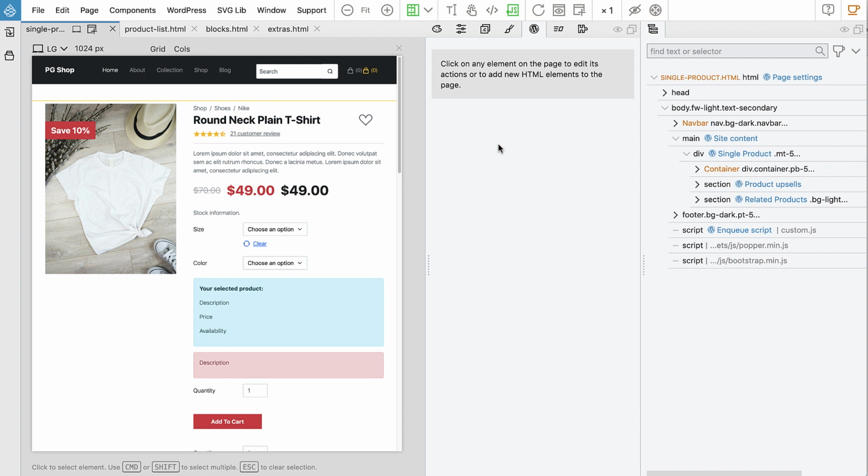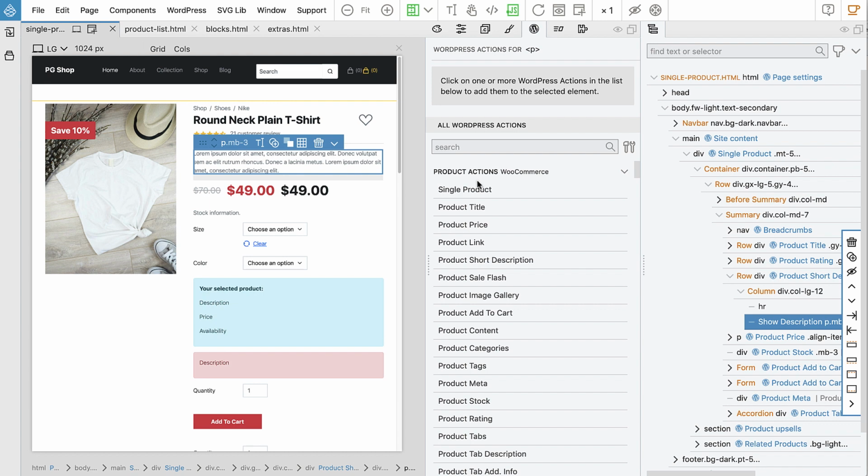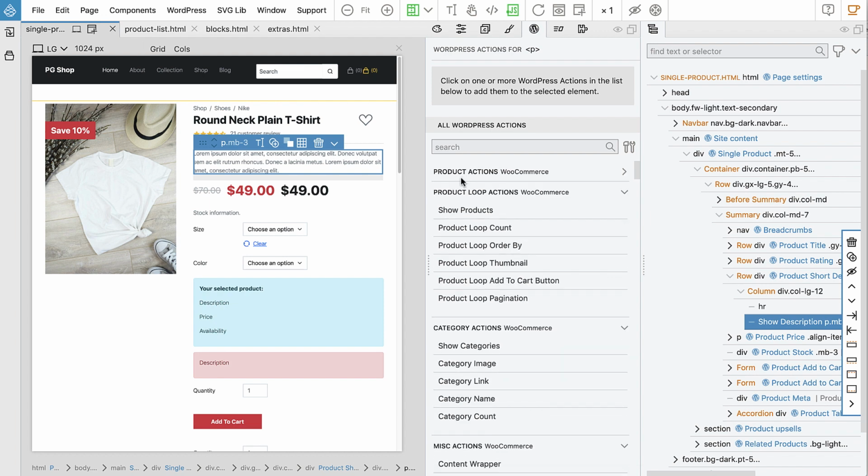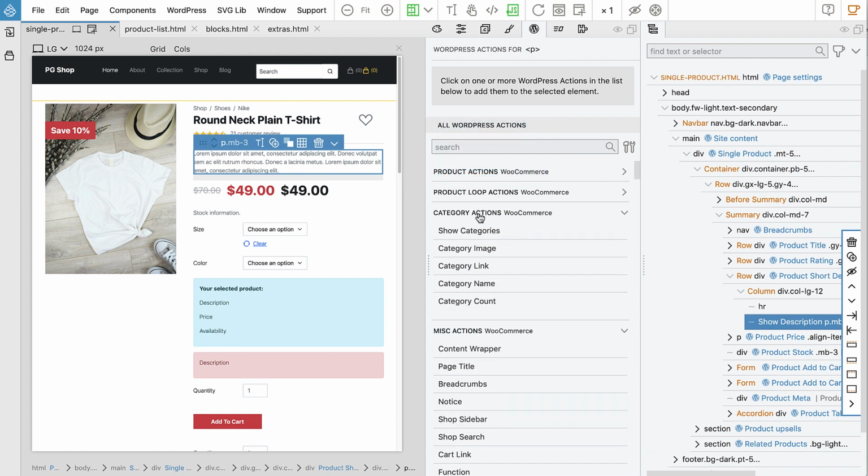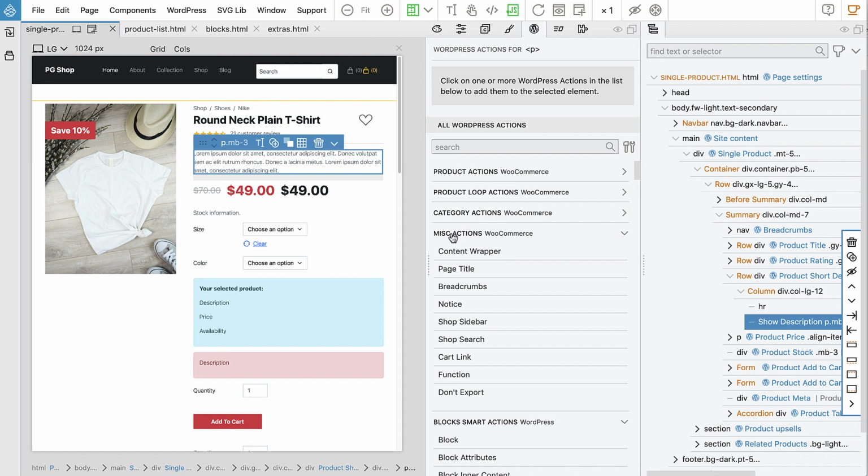The WooCommerce add-on extends our existing WordPress panel by adding a bunch of WooCommerce actions. We have product actions that display various product information, and then we have product loop actions, category actions, and other actions that don't really fit into any of those categories. With these actions, we can create fully custom designs for our e-commerce projects.